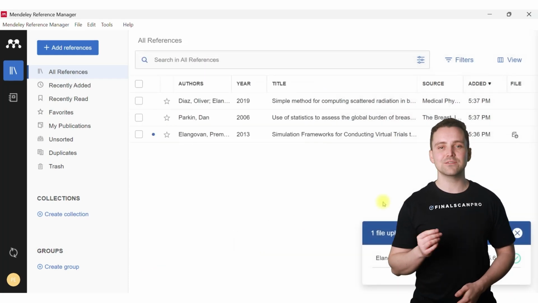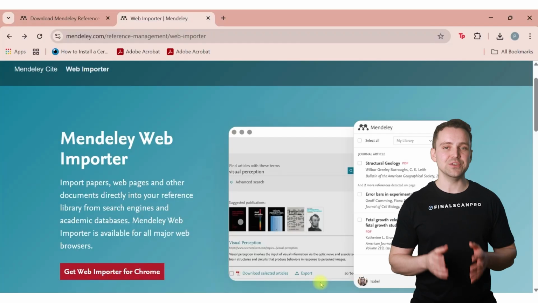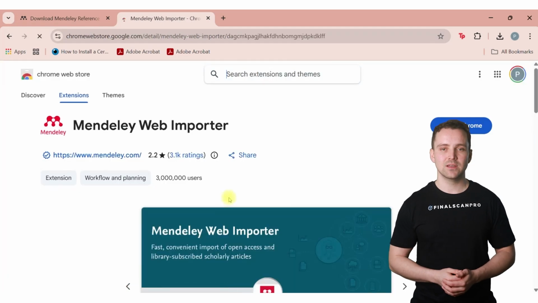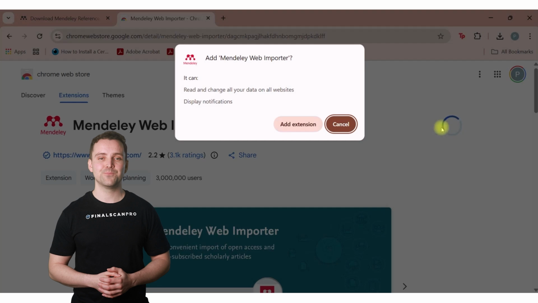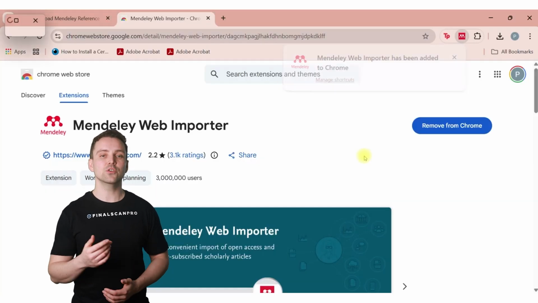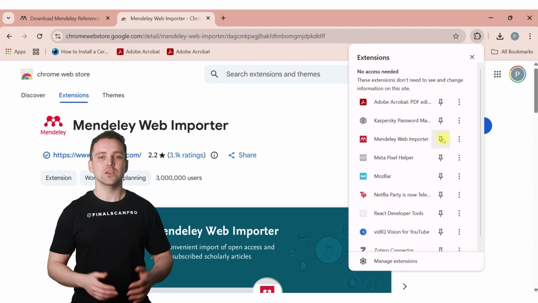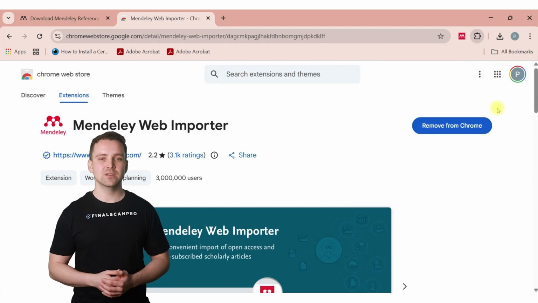One of the most effective ways to import references is by using the Mendeley Web Importer. Install this browser extension. It's available for all major browsers. After installing, go to your browser extensions and pin the Mendeley Web Importer. You'll see a small icon at the top of your browser, which means the importer is active.